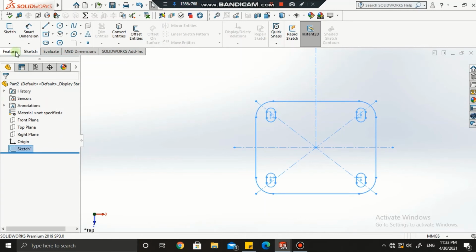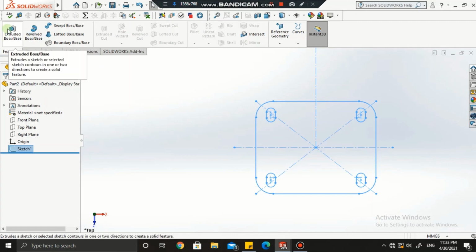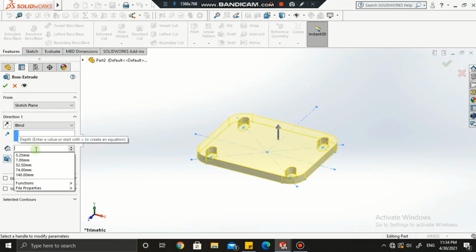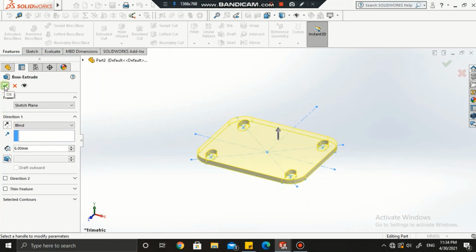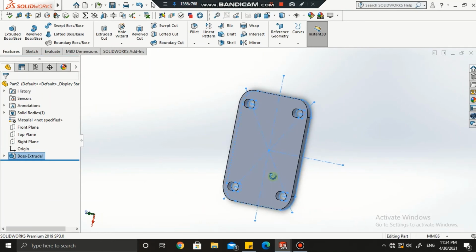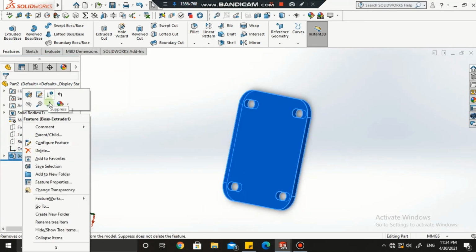Now we are going to create the thickness. For that click on features, extruded boss. Now you can mention the thickness you want here, so giving it as 6 mm. Done.